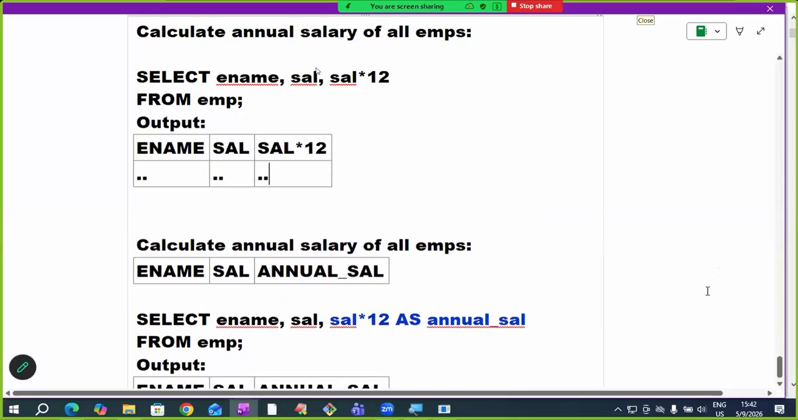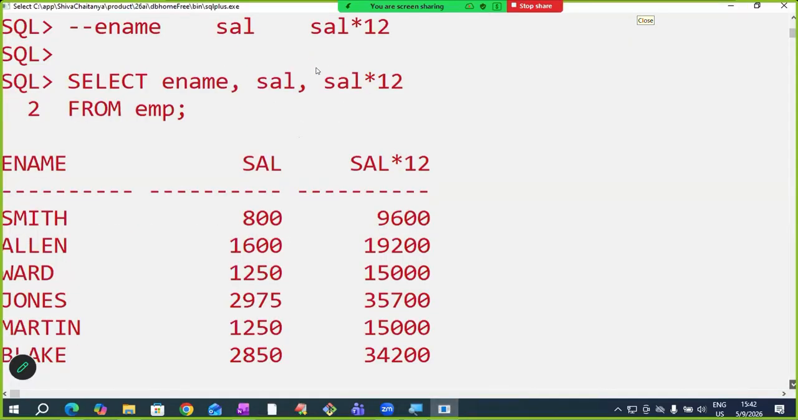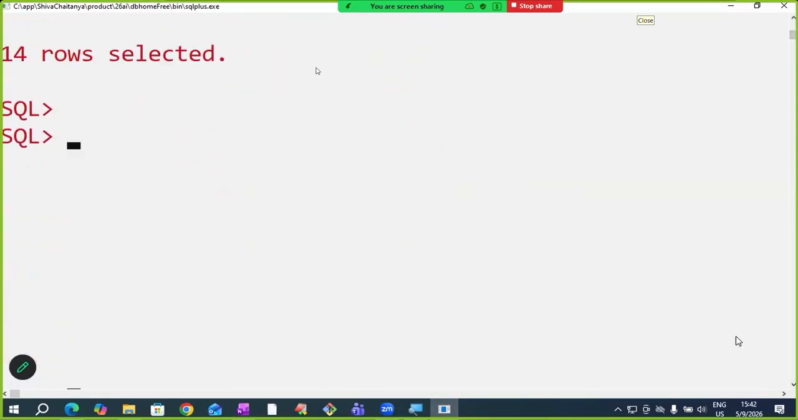Okay. So here the column heading is salary into 12, and here the column heading is annual underscore salary. So this is called a column alias, sir. Notice here, I'm showing both queries. Observe, sir. I'm writing like this.